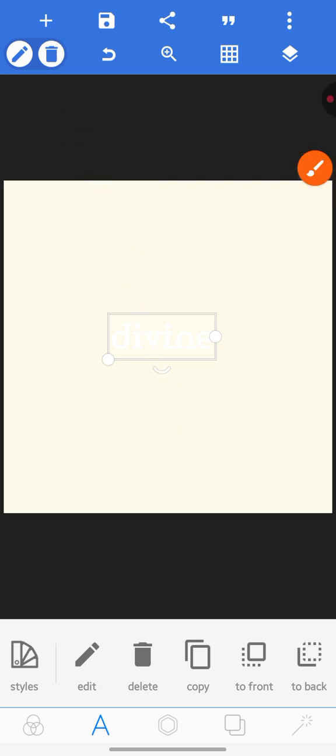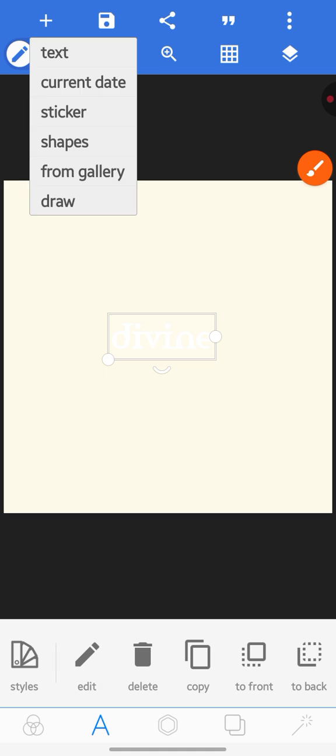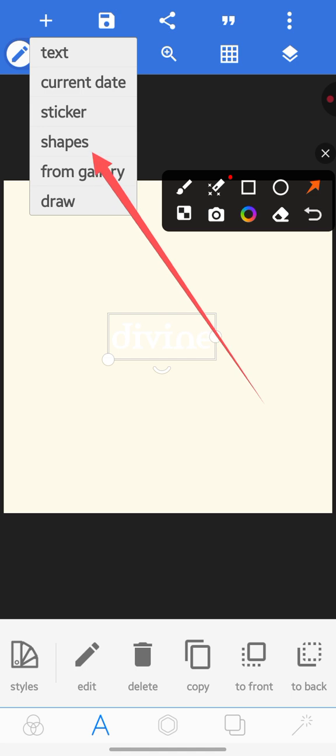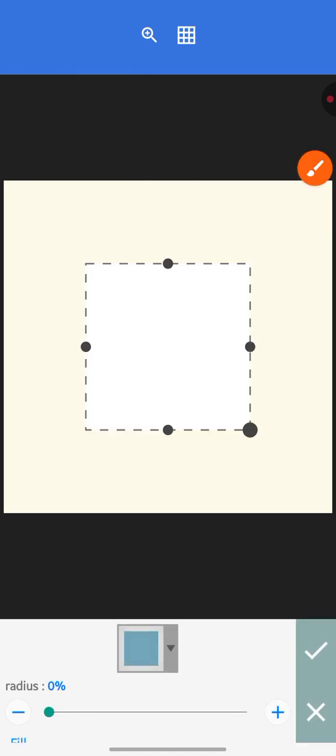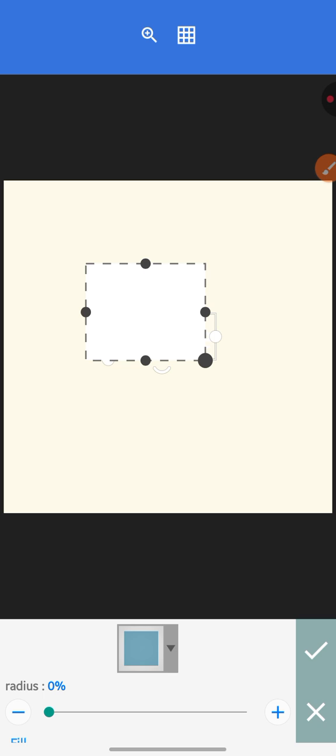Then the next thing I'm going to do is come over here to your plus tool. Then you come to your shapes. You can see your shapes over here. You come to your shapes, then you come to your shape. You move it like this. You can see it now. I'm trying to shape some things here.